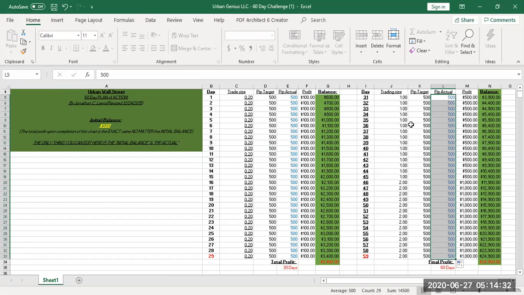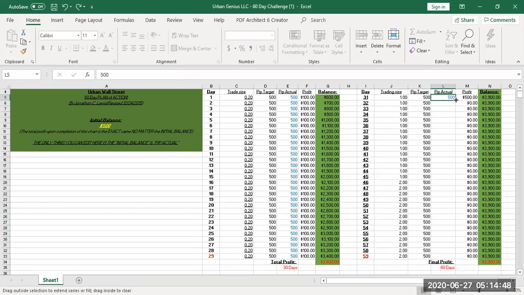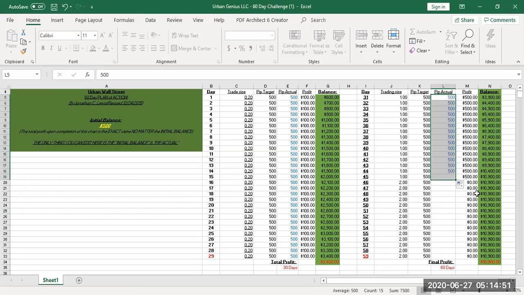Now, the first 15 days of the next 30 is a $1 lot, same PIP target, 50 pips, 500 micro points, for the first 15 days, all the way up until day 45. Now my balance is $10,900. That's an additional $7,500. All right. And that's just another 15 days.